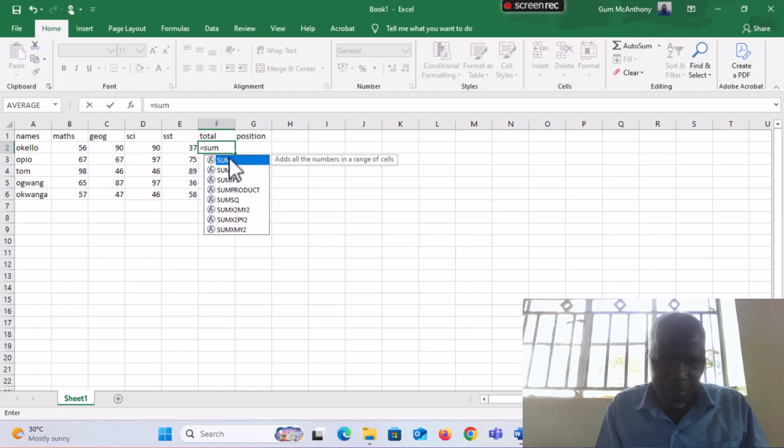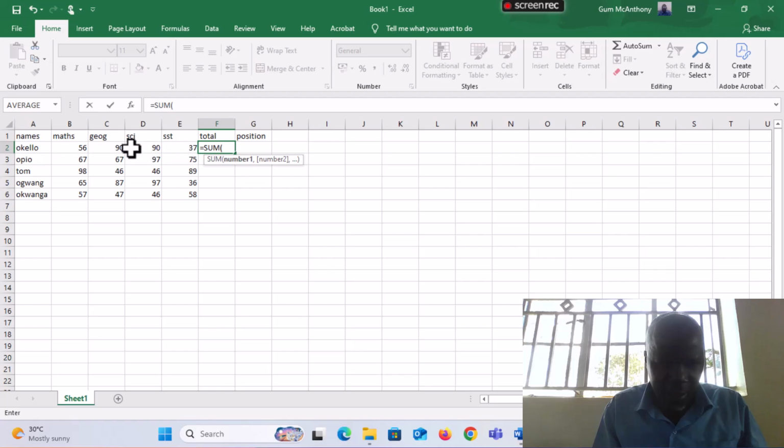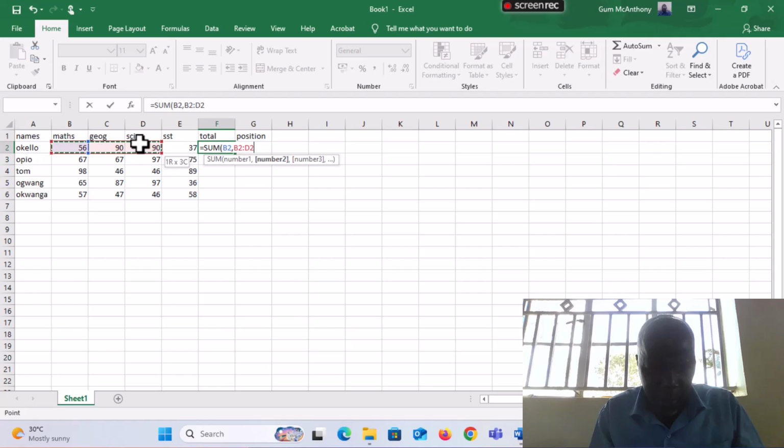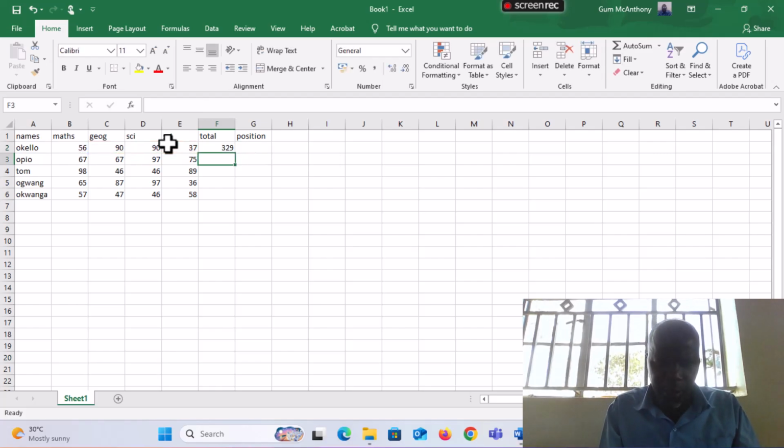So when you put SUM, you double click on it. You come to this one here. When you put it there, you put a comma. Then when you come here, you drag it up to here. Then here you close the bracket. Then you press enter, and you get your first total here for the first line.